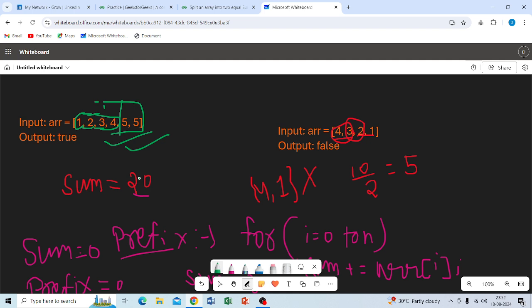Now again we have to move on to the second example, which does not satisfy this condition. How can we solve it? I'm just explaining to you. First of all, we will sum this whole array. The sum of this whole array is equal to 10. Got my point? Okay. Now the prefix sum is initialized to 0. I have written it here as pre. So the prefix sum is equal to 0.